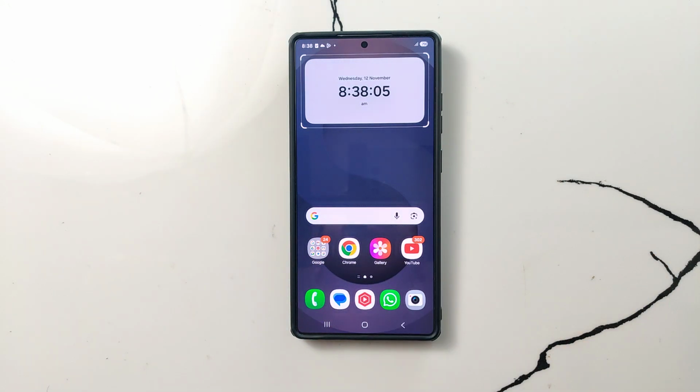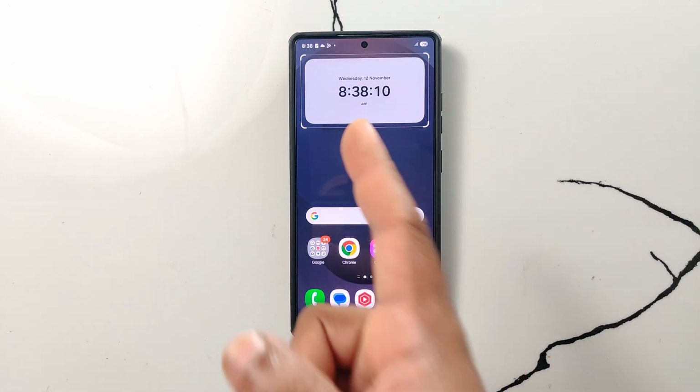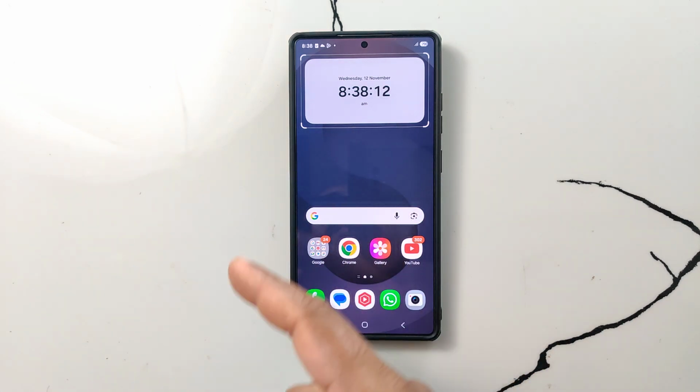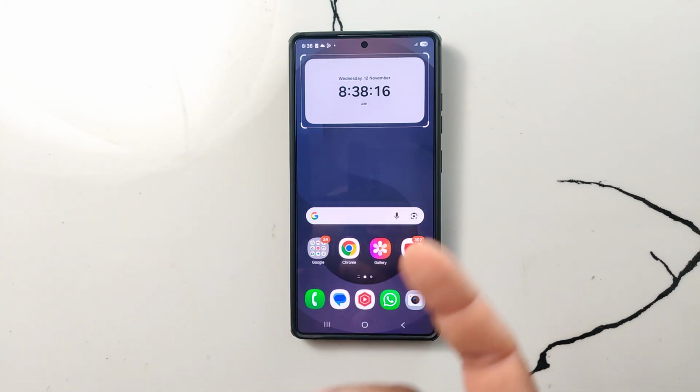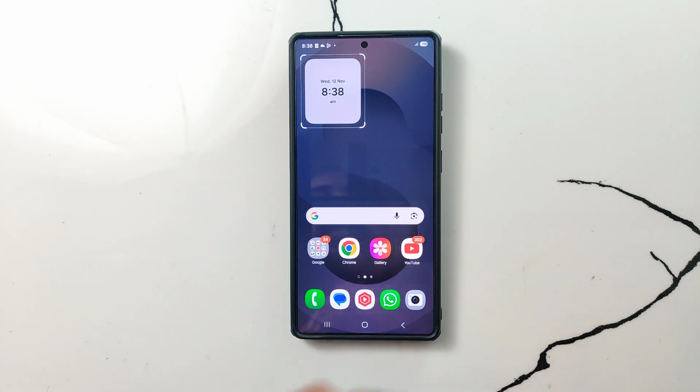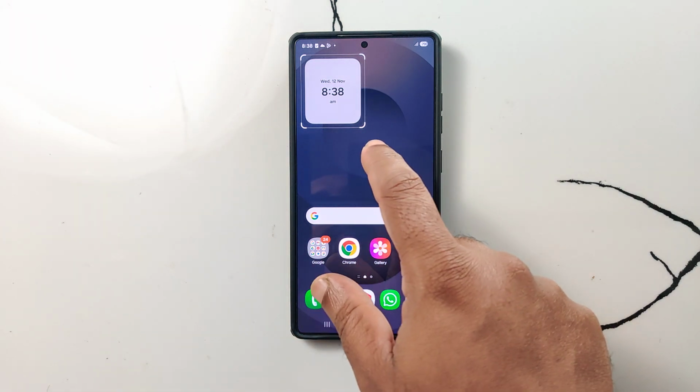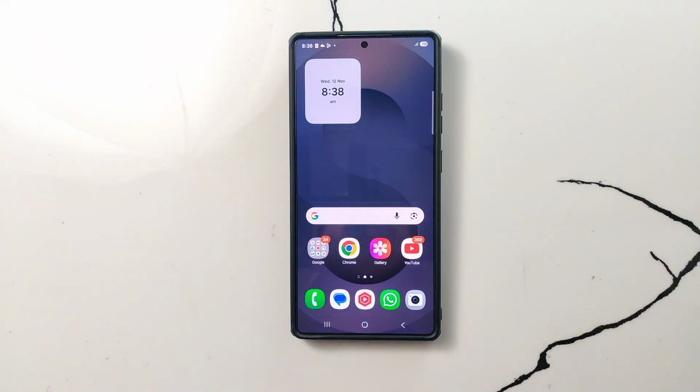So in this way you can simply adjust your clock application on your screen, but now it has added the seconds on the screen. It will take more refreshment on the screen, so I don't want that. I want simply this one, so I'm cancelling that. So that's it guys, very simple tutorial.